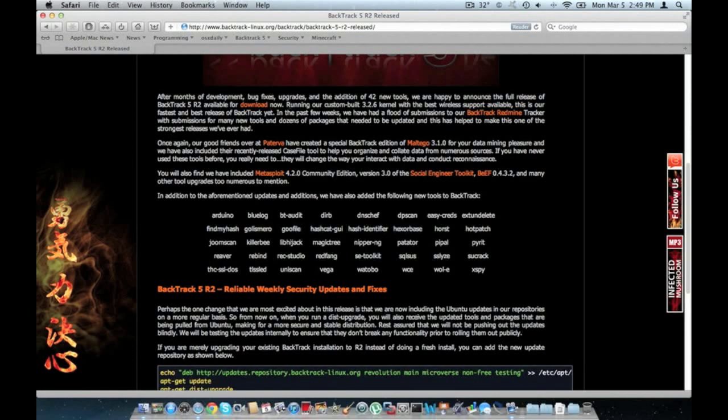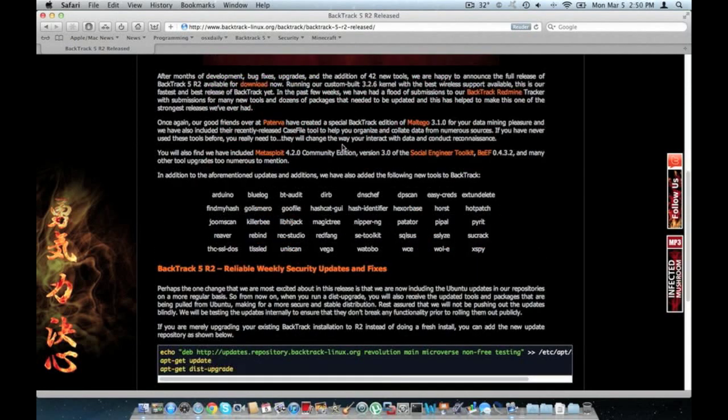In the past few weeks, we have had a flood of submissions to our Backtrack Redmine tracker. Some of you who have noticed that Redmine tracker page with the patches might have applied it to this. I've not checked it out yet. I did download it, but I haven't checked it out yet. So I will be updating to this. You can also update from the terminal if you already have Backtrack R1. But I've always just re-downloaded the new Backtrack to make sure that I have everything.